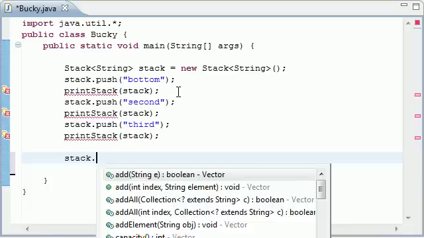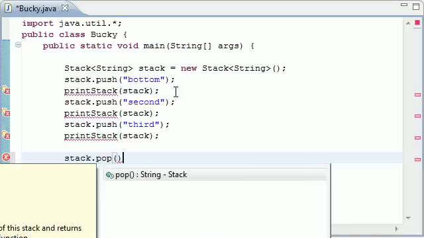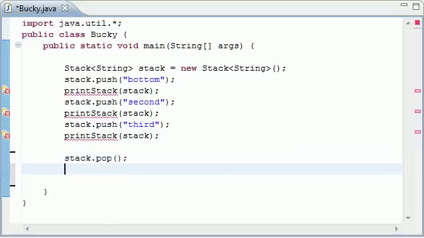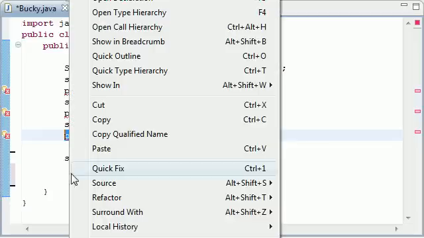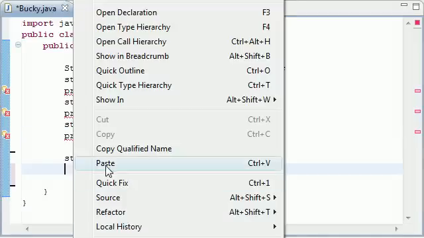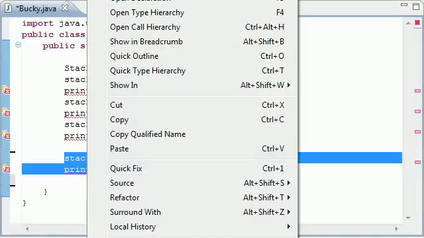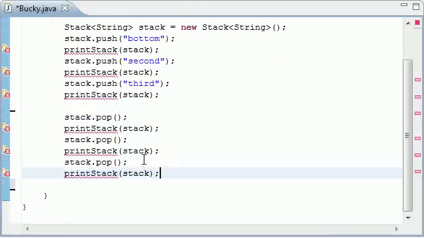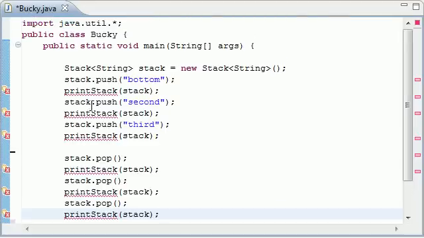So go ahead and put stack.pop, and we're going to call this three times because we have three items in our stack right now. So call pop, then print stack, just copy that and paste it, and let's do this three times. What we did here is populate the stack with three items, and then by popping it three times, we removed all three.